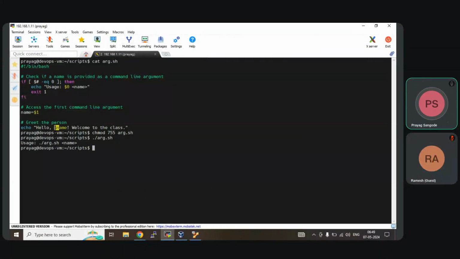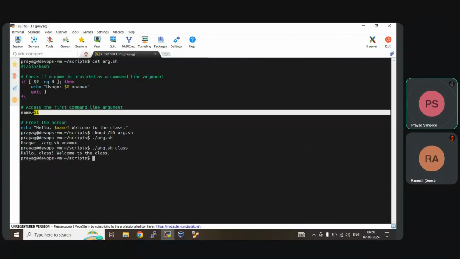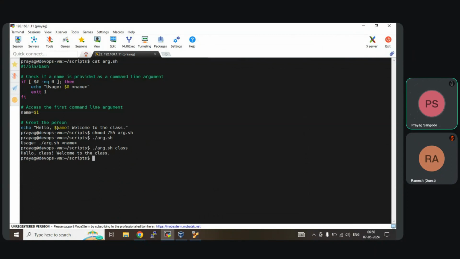So let's see an example, ./arg.sh, and I am not providing any command line argument. It says the usage and to give some name. Here the name should be something, so we'll give it as class. What it did is replace the name with this first argument, class, and we get the value of name here: hello class, welcome to the class. Let's change it to hello John, welcome to the class.